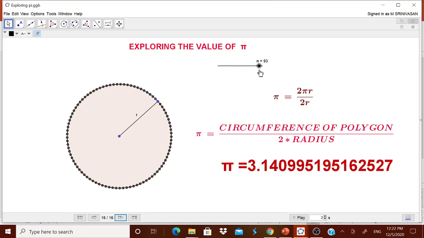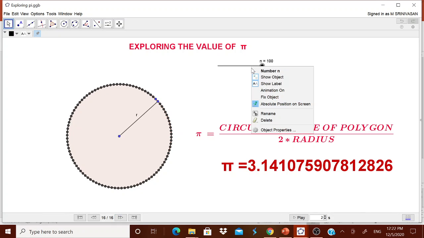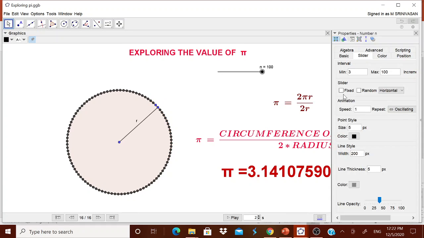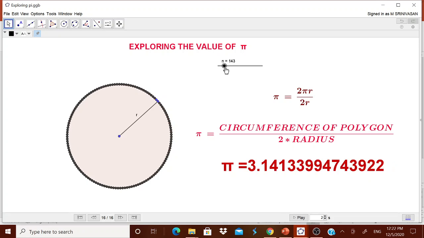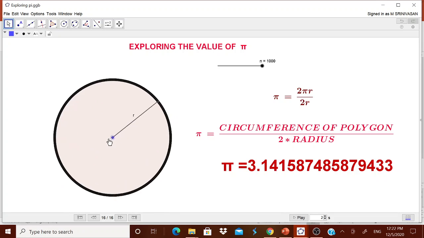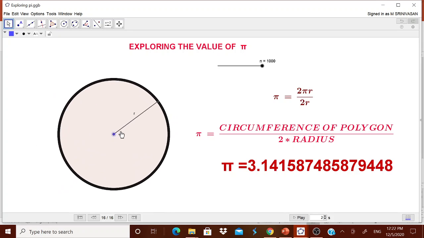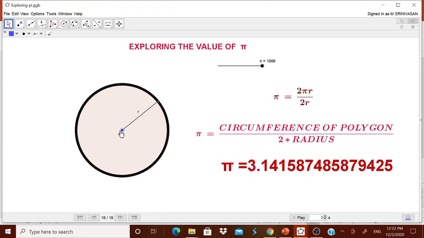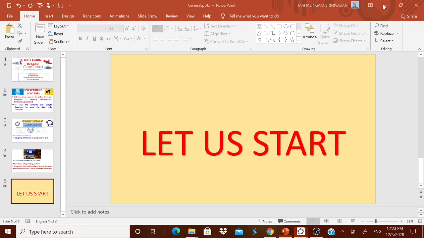Now you can change this value of n also by right clicking and going to the object properties, and you can make it 1000, and you can come back, and you see whenever it becomes 1000, you are getting more approximation for this. You can move this also and then ask the children to check out what will be the approximate value of pi. Let us try to design this dynamic worksheet from scratch.